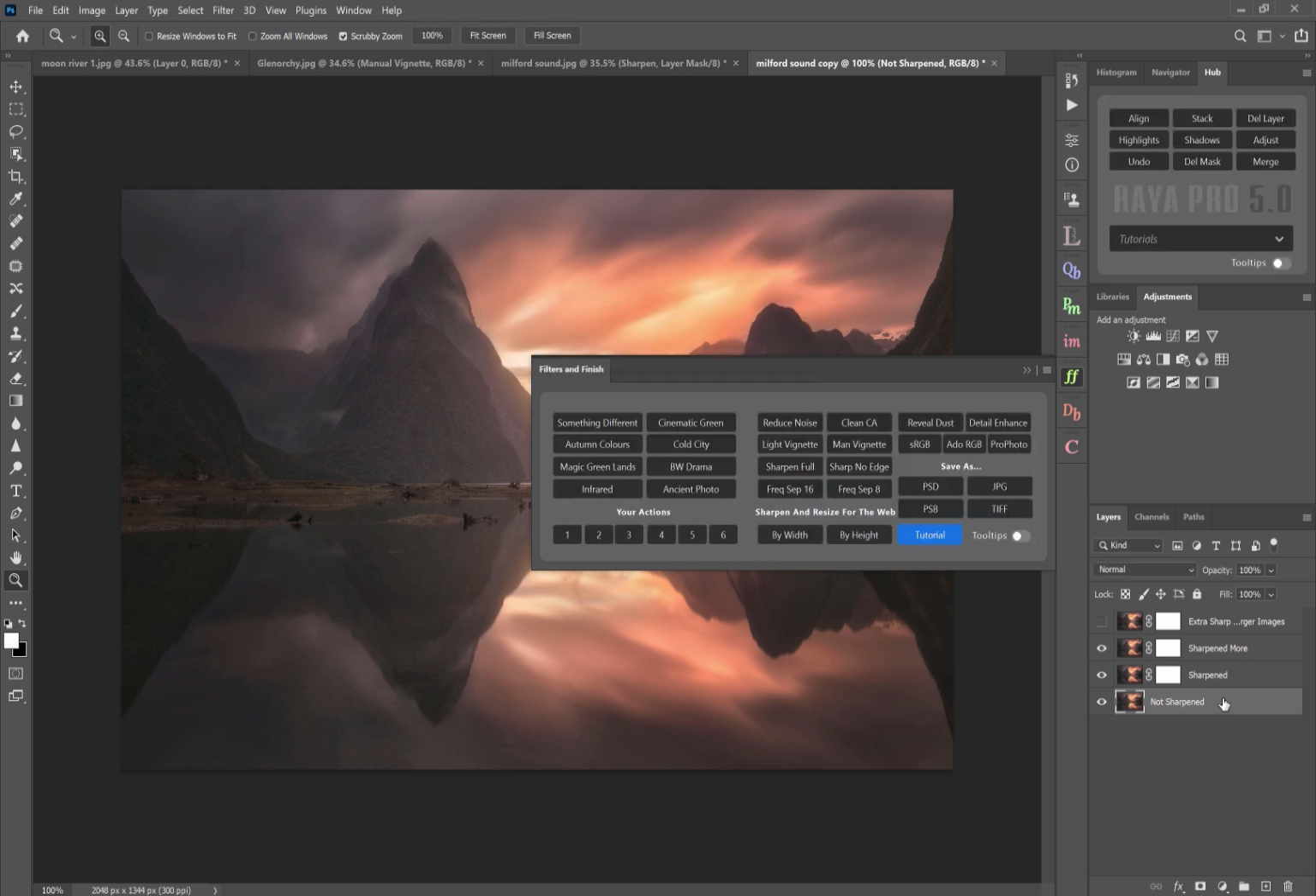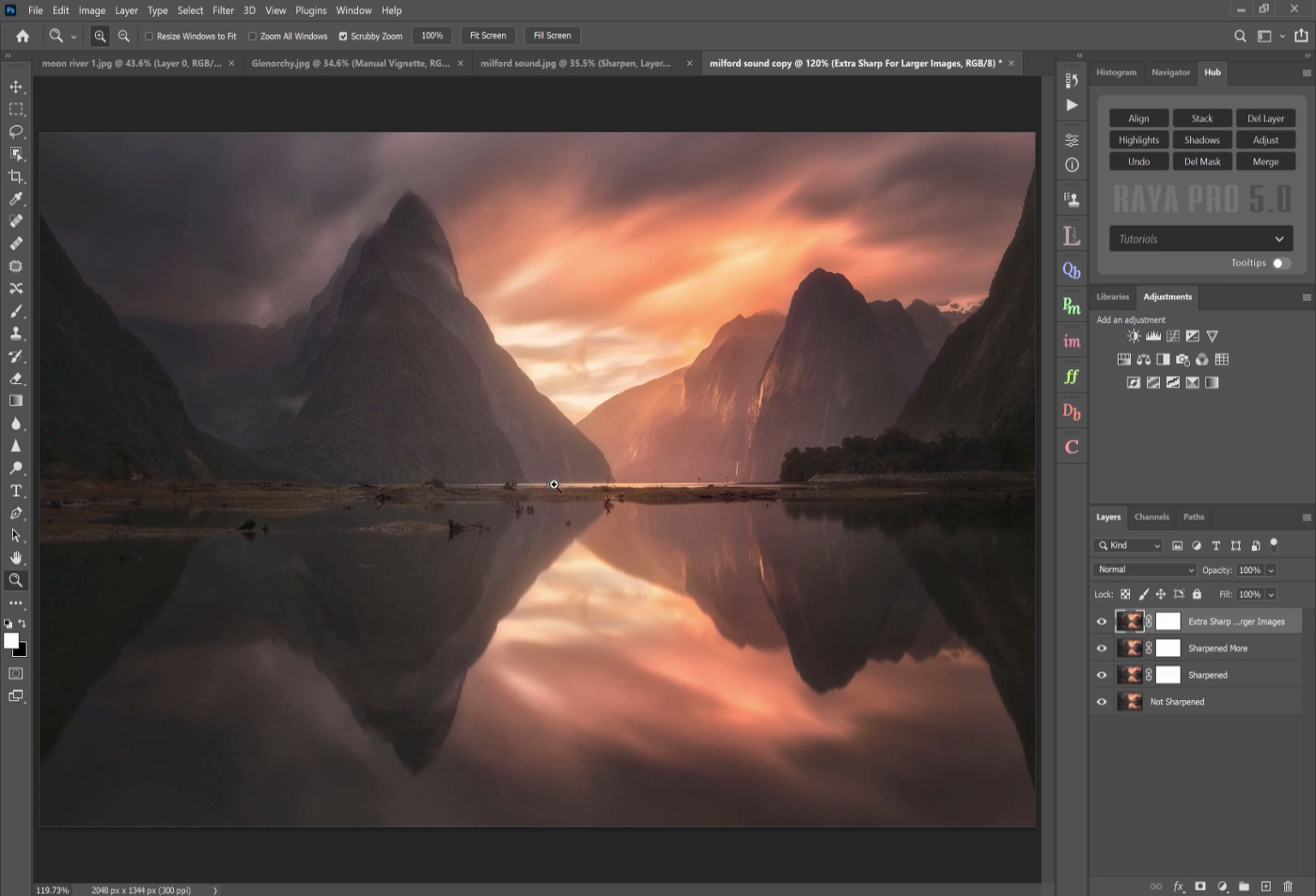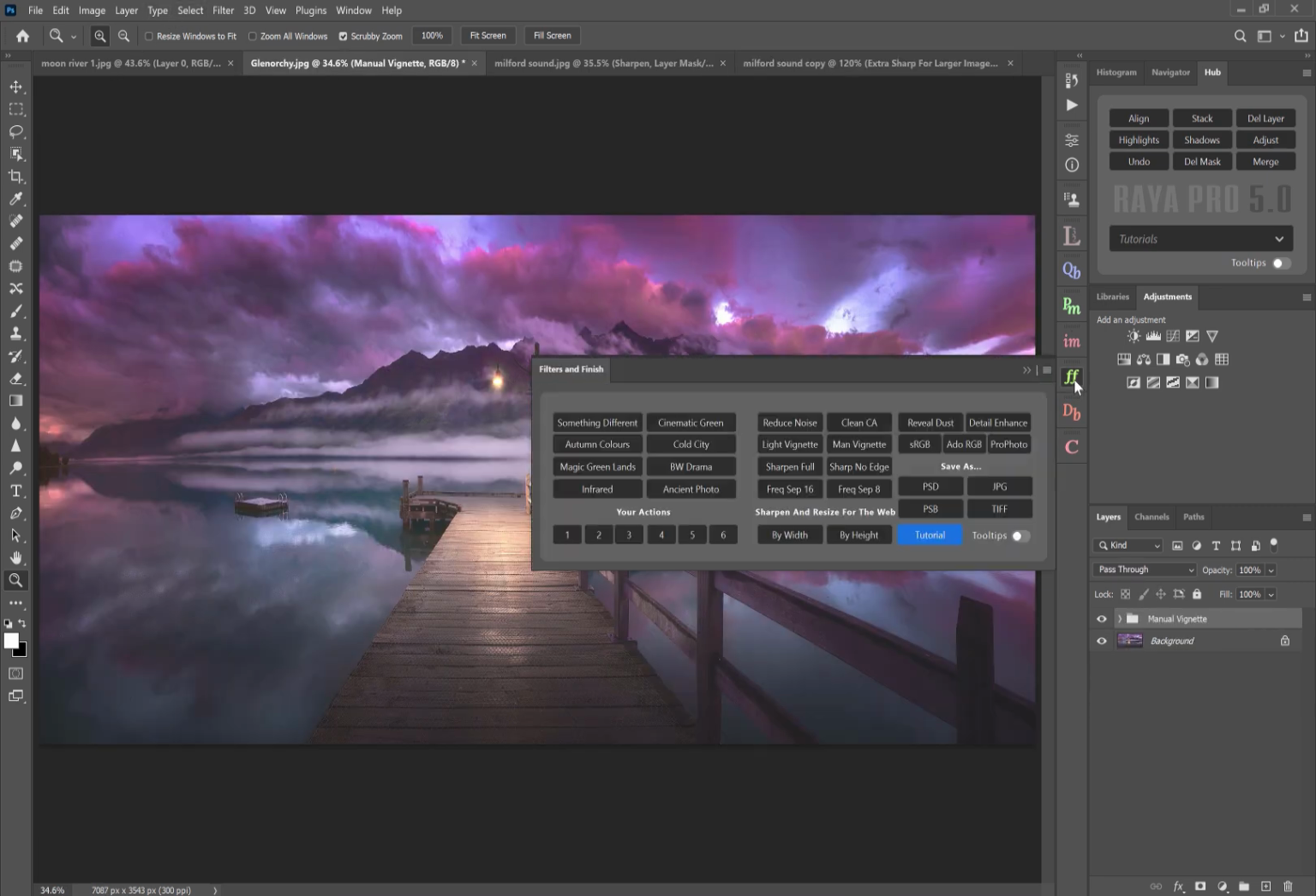You'll be left with a base image here which is unsharpened. Then the next one up is a little bit sharper. The next one after that is a little bit sharper. And the one after that is really sharp. So it's up to you what strength of sharpness you'd like to use. And next, to finish off, we have a couple more functions up here to talk about.